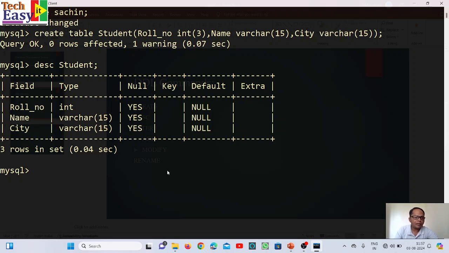So the second command we are going to see in this session is alter. In the DDL we will play only with the schema of the table. That's why first I created the schema, then with the help of the alter command I will change the schema. Schema means the overall structure of the table. In alter we are going to see two different types: either we can add one column or we can modify the existing column.